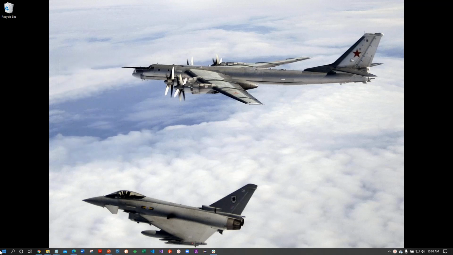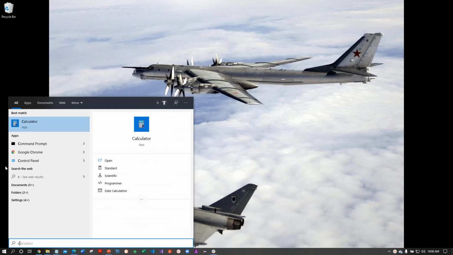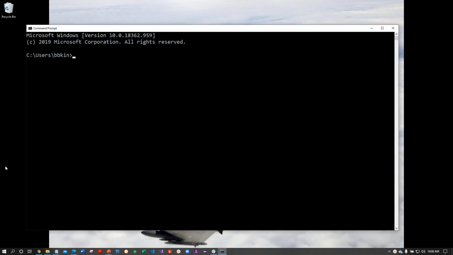So I'm going to run my command shell here. I'll type in cmd and get to the command shell. And then I'm going to show the second way of installing Create React App, actually. So npm install globally create-react-app.